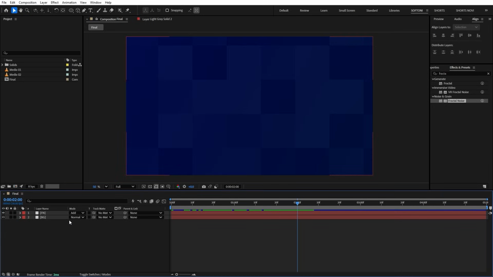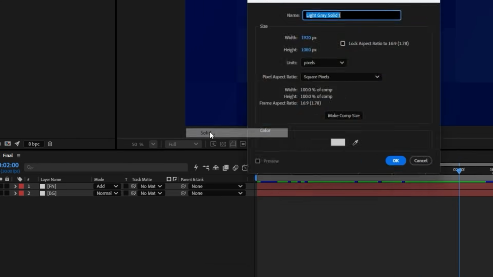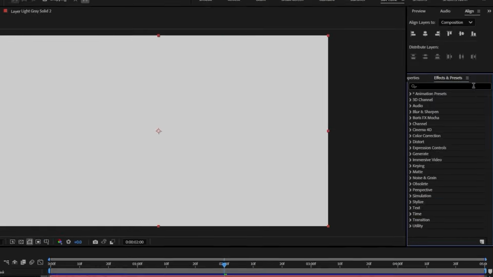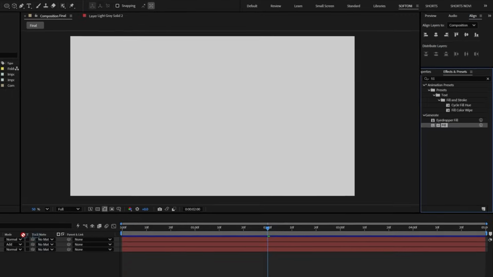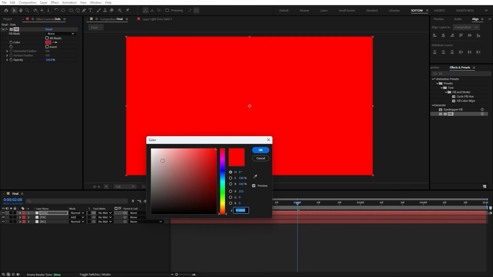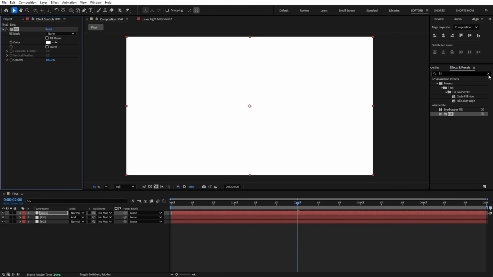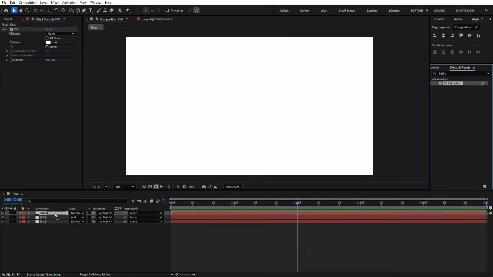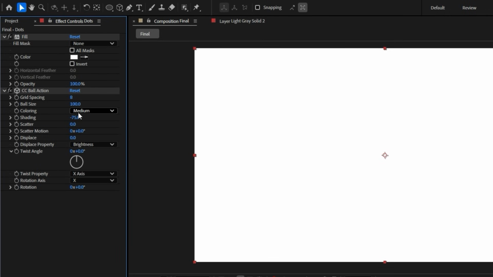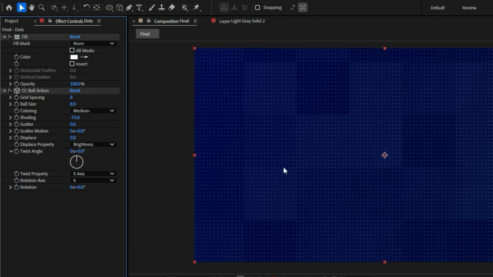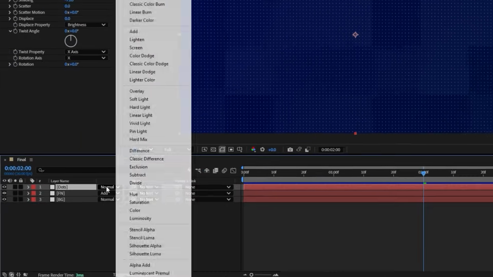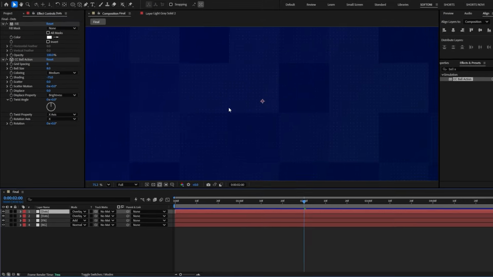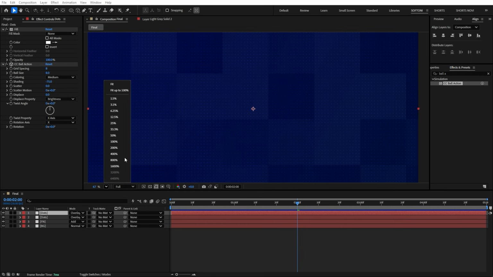Okay, for the next step let's also create dots. Right click to create another solid layer, and this is gonna be dots, also full HD, hit OK. Head over to effects and presets, and I'm gonna add the first effect, which is fill, apply it to this dots solid layer, change the color to white, hit OK. I'm gonna go back inside the effects and presets and type CC Ball Action, also drag and drop it onto this layer. Change grid spacing to 8, and for the ball size I'm gonna also go 8. And this is gonna be our balls. Change the blending mode from normal to overlay, and duplicate this layer just once, hit Ctrl+D, and now we have this cool looking dots inside our final composition.